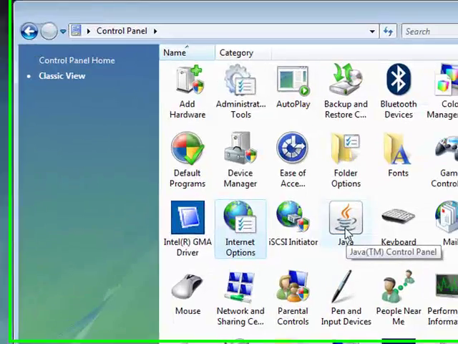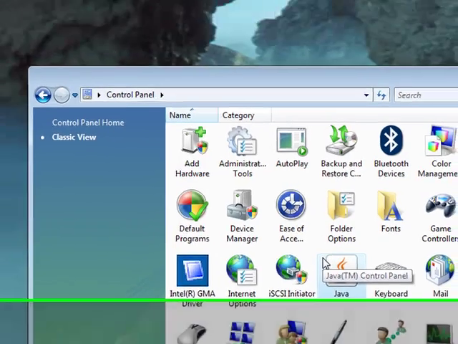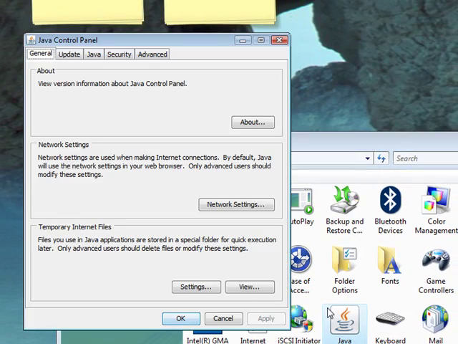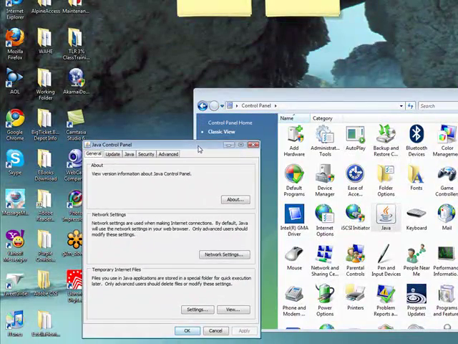Your next option, what you're going to do, you're going to go find your Java icon. With the Java icon, it's a little cup and saucer with the steam coming out. You're going to double click on that Java icon. That's going to bring up your Java control panel.